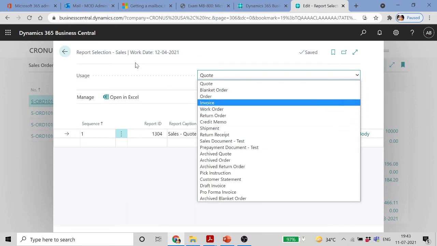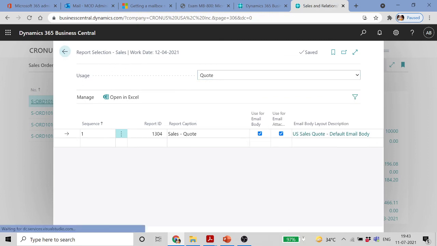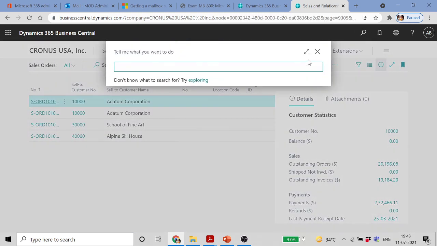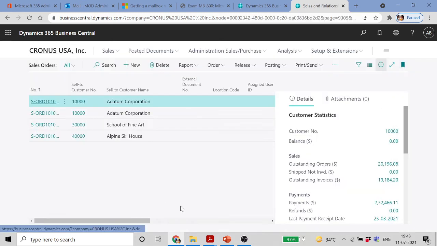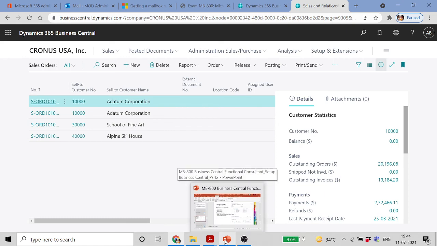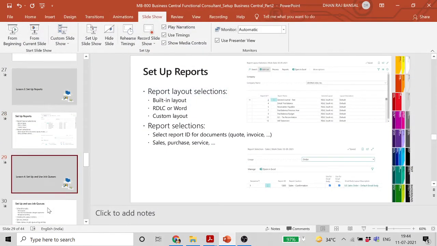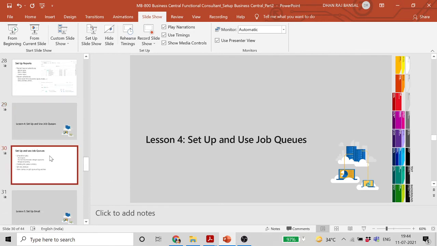This is for sales. Similarly, we have for purchase also. So let me see purchase. For purchase quote, 10123 is defined currently. For order, it is 1322. So these are the reports defined in report selection. In case we want to use some other compatible report which is built for purchase order or purchase quote, we can define and change it here. So that was on the report selection, report layout selection, and report selection for purchase and sales. Job queues we will skip for now.